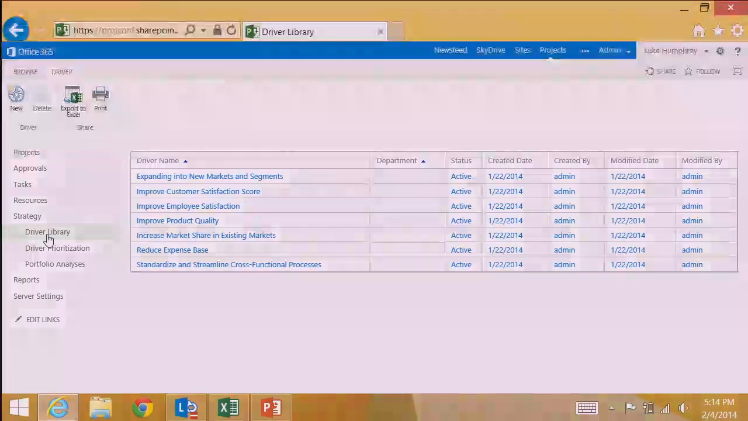So let's start with the driver library. This is where you're going to define your business drivers. Business drivers are defined by the executives or the leadership team. Typically they'll get together, start with a longer list, and it'll whittle down until they have about 5 to 7 drivers. Business drivers really represent the strategy for the department or the org, and all investments should be aligned to these business drivers. And that alignment exercise should denote what the value is for that investment.